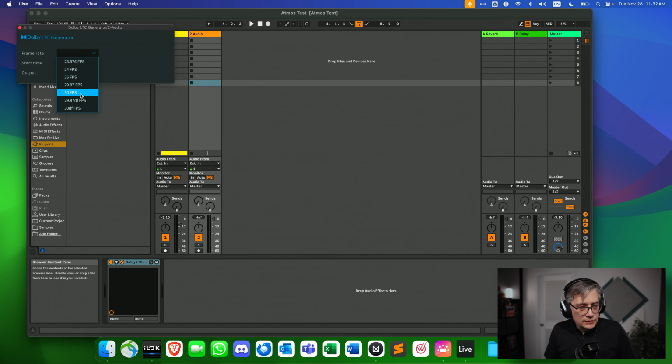I'm going to set that to 30 frames per second. Just make sure that the frame rate is set identically in the renderer and in this LTC generator plugin. In my particular case, it's 30 frames per second. It doesn't make a whole lot of difference because, quite frankly, we are not really using any video anyway, but nevertheless, it will complain if the frame rate is incorrect.